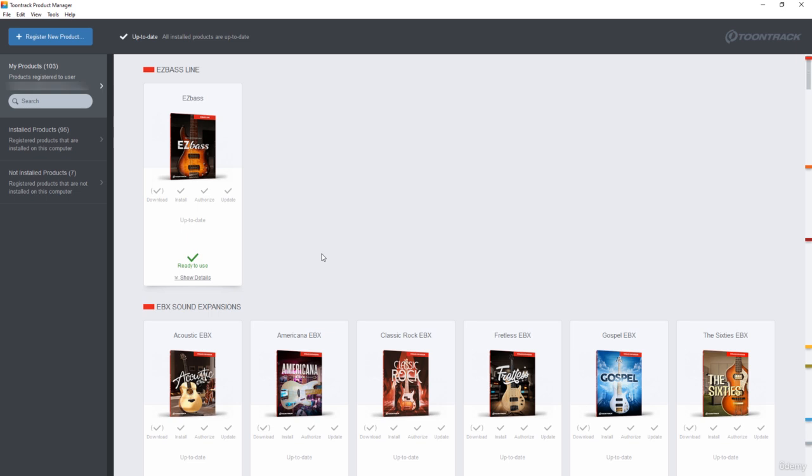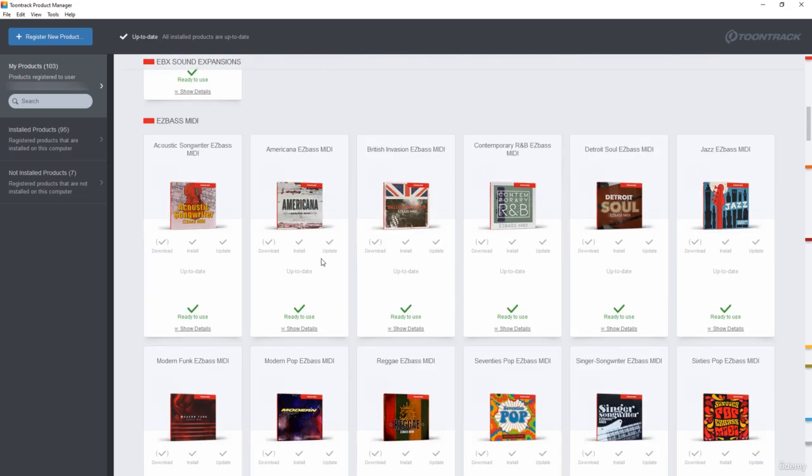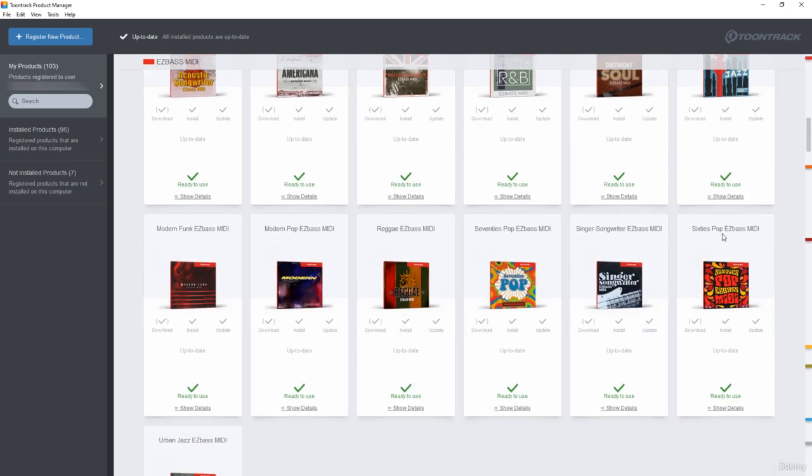Now, by choosing to view all my installed programs, I can scroll down to the relevant section to find it. Here it is. So that's a run through purchasing, downloading and installing any extra Toontrack program, and how we remove the installation zip file.